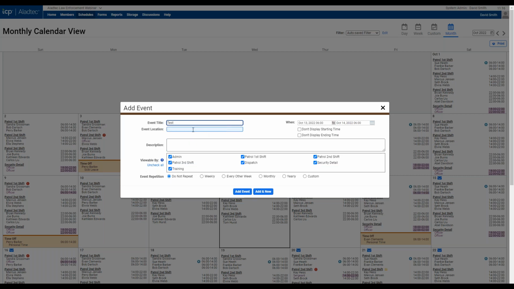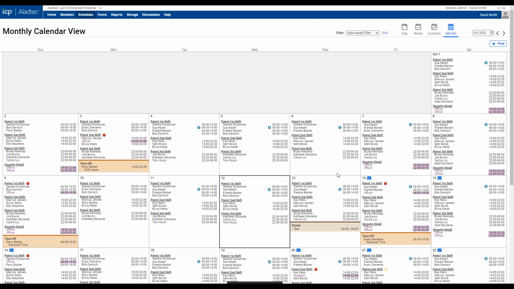You could put that into the system here: location of it, any kind of description, and enter the time that it takes place. You can choose which work groups or access levels are able to see the event that you're adding. You can also make it repeat if you would like. As I add that, you're going to see that we now have this little brown section here that lists the events that are going on, and people can see what's going to be happening then.